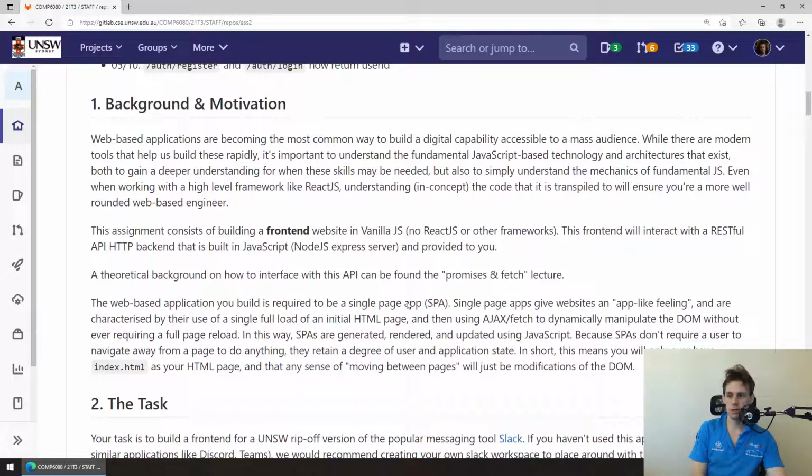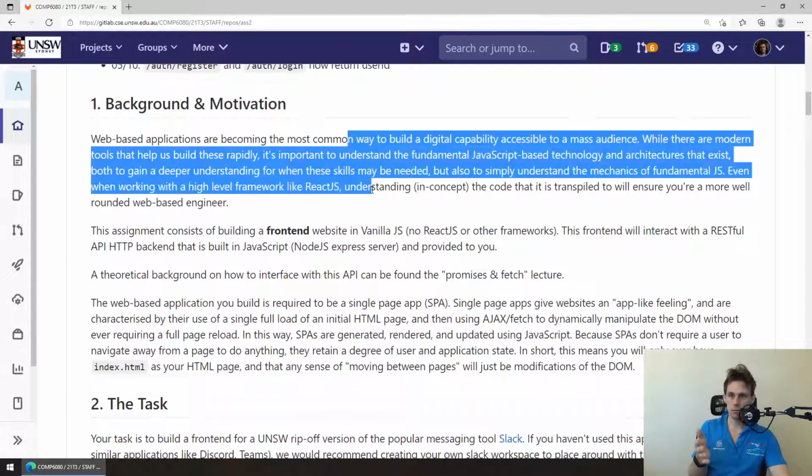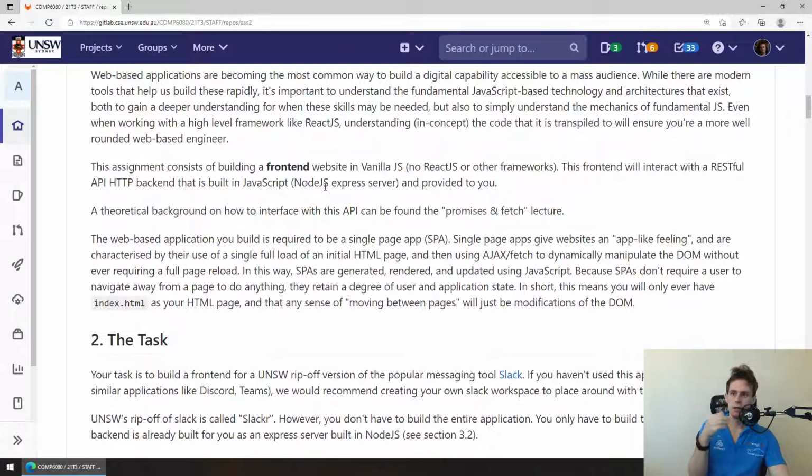So if we have a look at this assignment, we kind of read through some of the fluff text up the top. Web-based applications, and so on. You can read this. This assignment consists of building a front end with vanilla JavaScript. So this is basically a front end that's using plain old built-in JavaScript, like we used in the lecture last week, like has been used in some of the tutorial questions this week. This is not an assignment on React.js or any of those topics that we've been discussing. So it's all vanilla JS front end. That's essentially what you're doing.